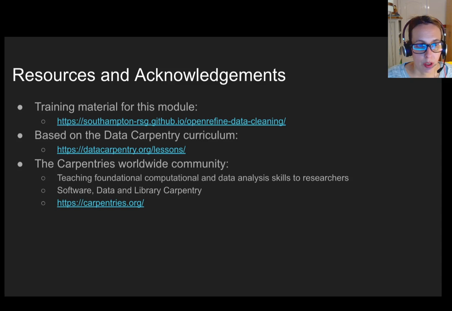There is also HPC carpentry, high performance computing carpentry, which is not an official lesson organization of the Carpentries. However, they are working closely with the Carpentries community and they are delivering lessons in a similar format and with a similar ethos.